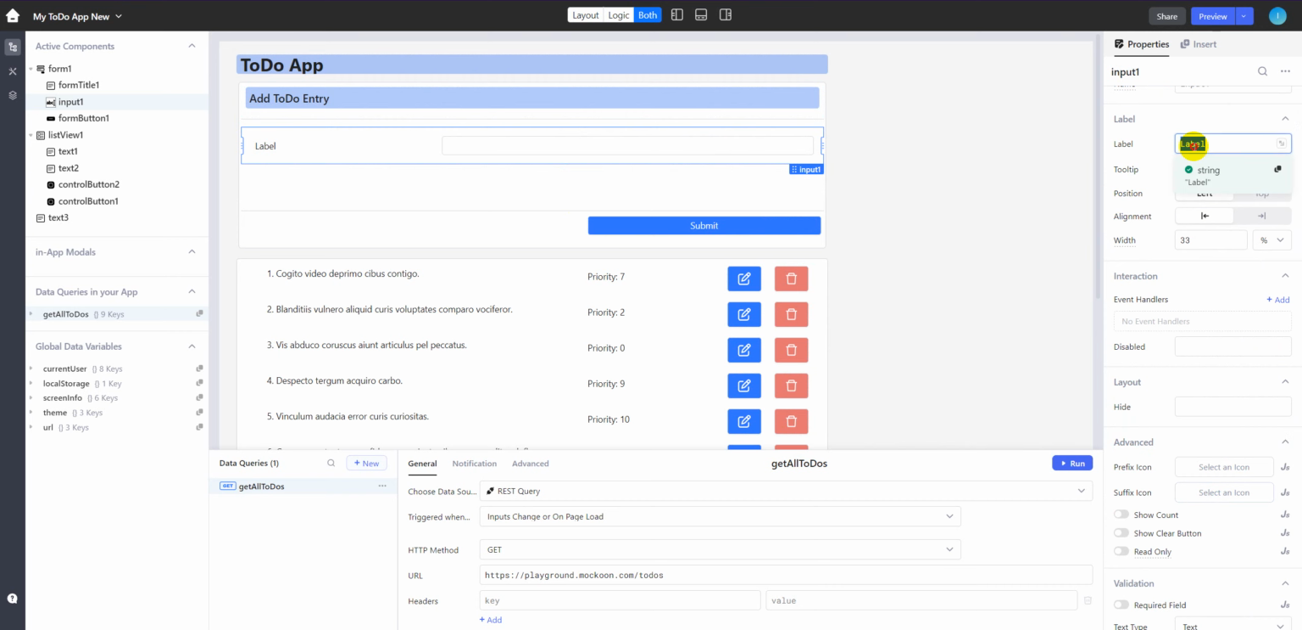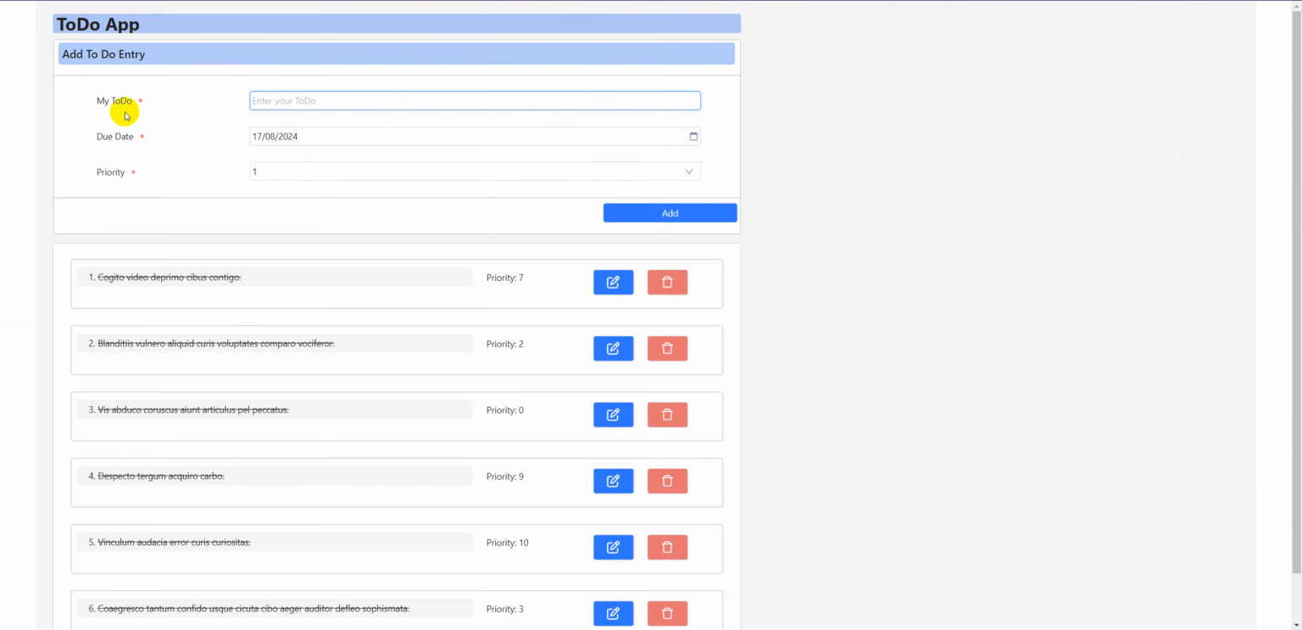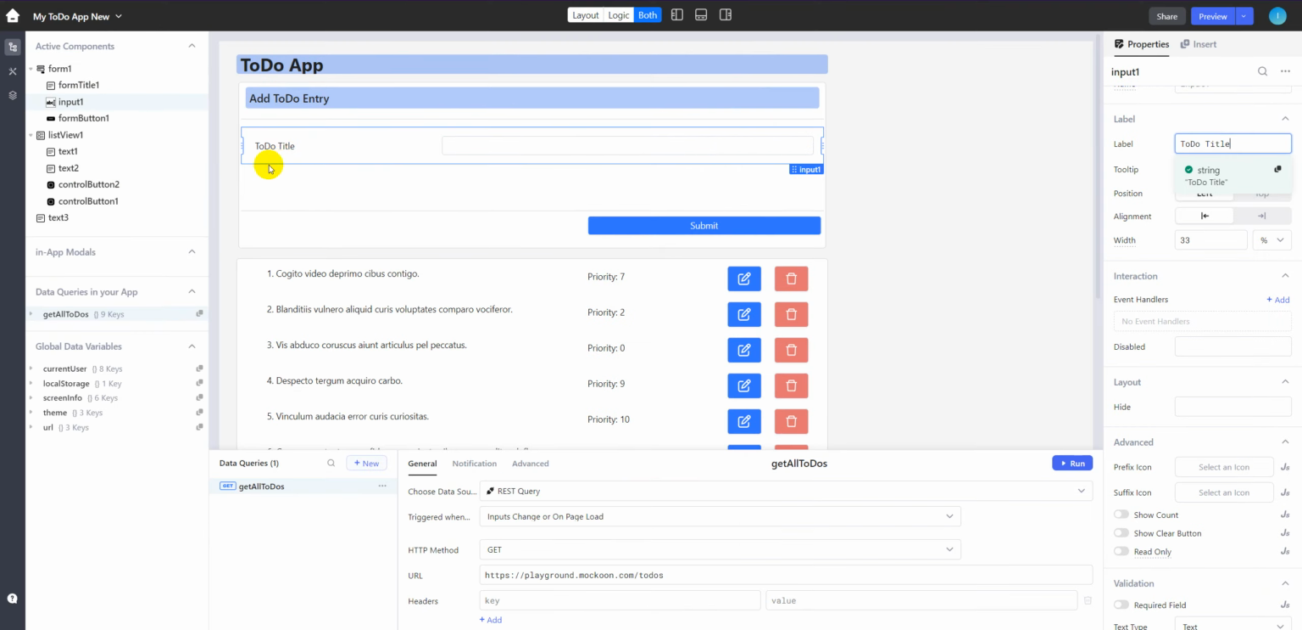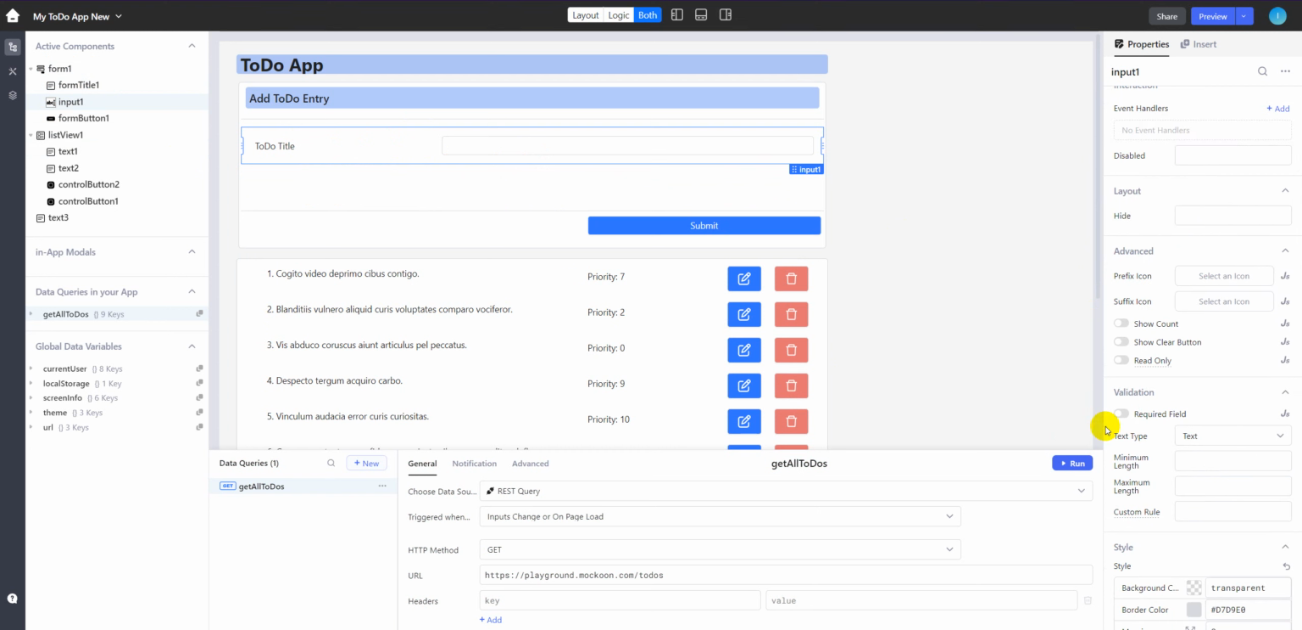I will go to property and I will say, you can see it shows up over here. I'm making changes inside my to do. I just set it to do title. As this control or component is inside a form, as you can see over here, we can set a property called required field. When we set this, it will automatically show a red asterisk over here.